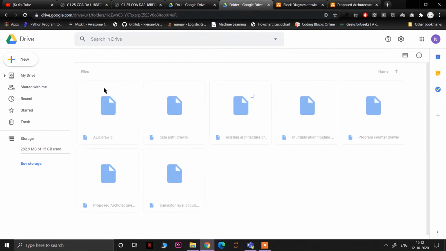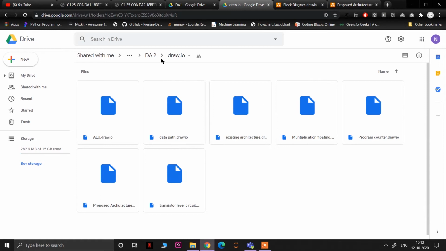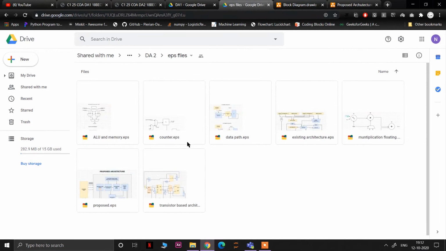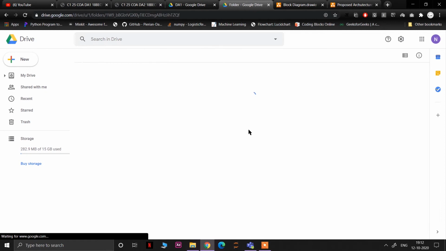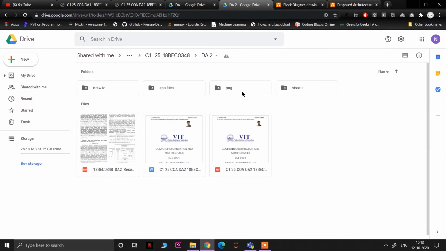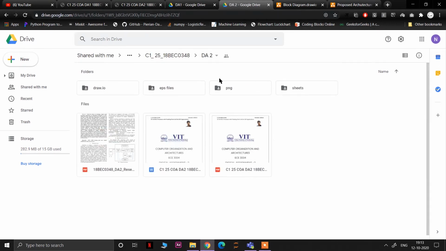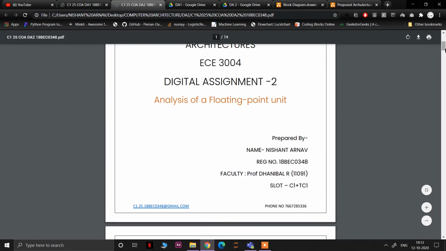This is the research paper that I used for this process. This is the draw.io file folder in which you can see all the files which I made during the process of making this DA. This is the EPS file format, which I have converted from PNG format, and this is the PNG folder. And finally, these are the sheets which I made in order to compile it in the form of Word. Compiling all this, I made this Word file and then finally this PDF file.